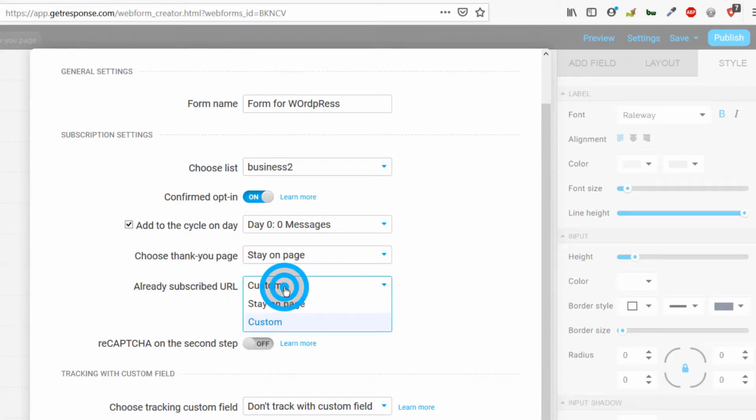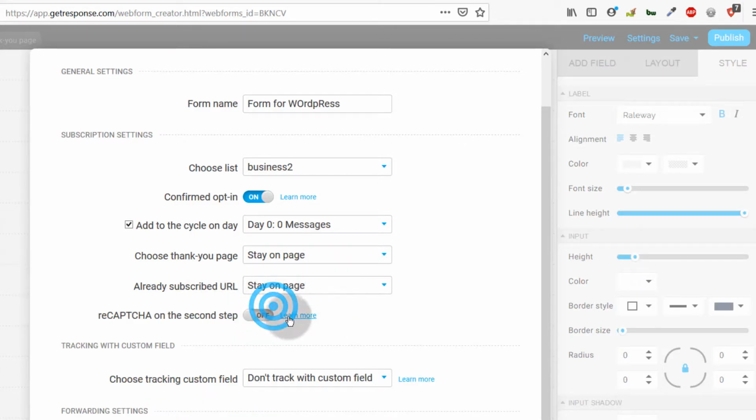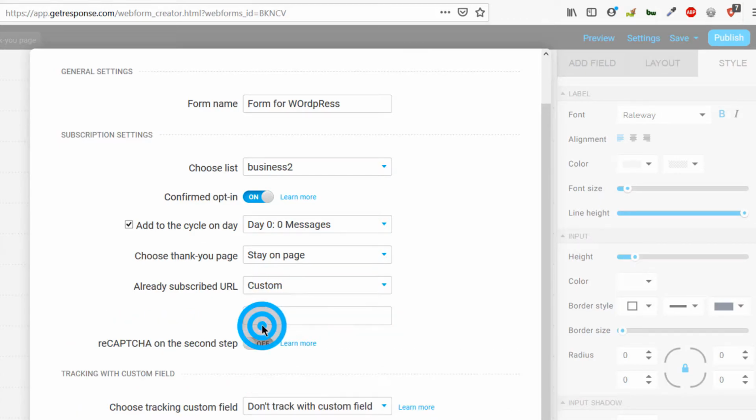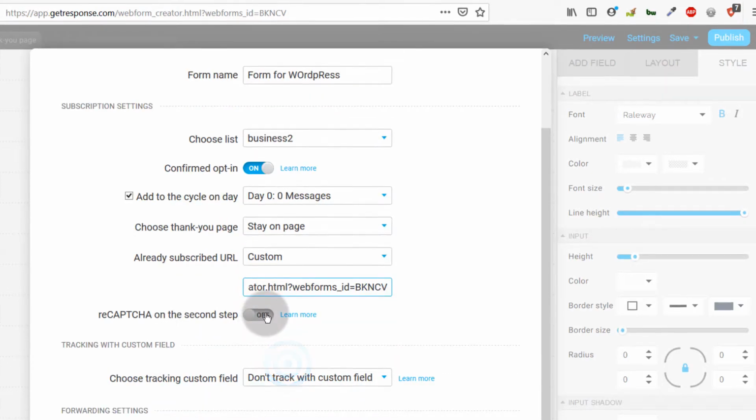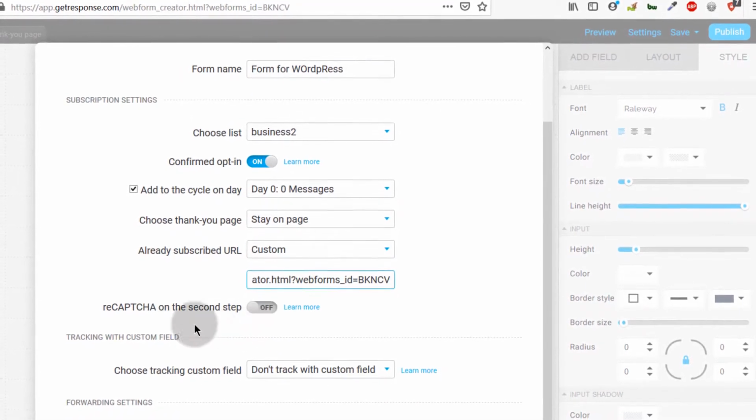Do you want to take them to a different link, or do you want them to stay on the page? So you can choose a custom link, maybe a page that tells them that you're already subscribed, and then you add the link there. So you can also add a reCAPTCHA to avoid spam.